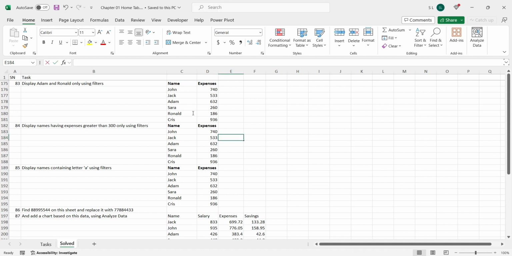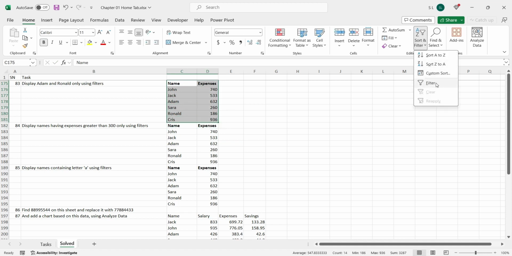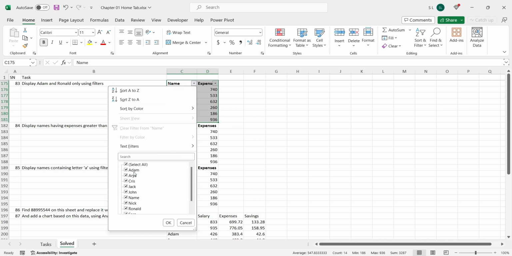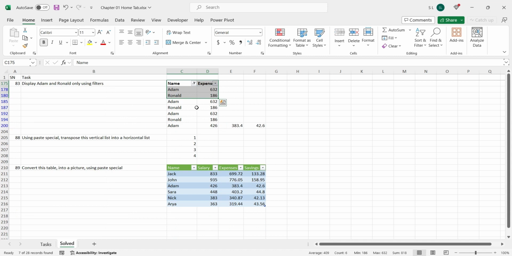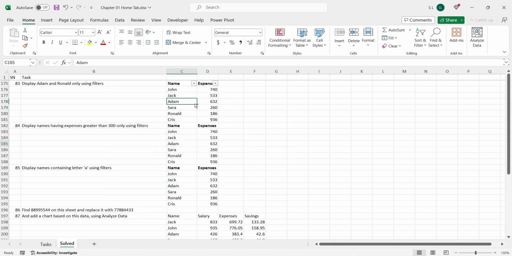Filtering data means displaying selected information only. Select the range, and click on the Filter button. From Filters, select the information you want to display, and click OK. You may have noticed that the information outside our range also got filtered.